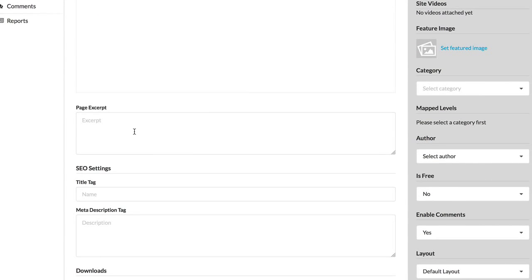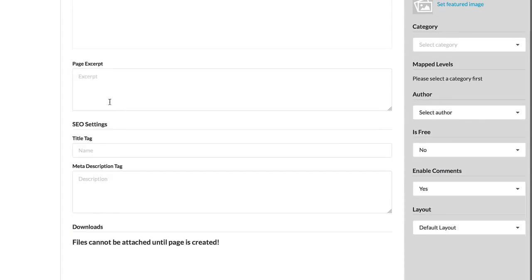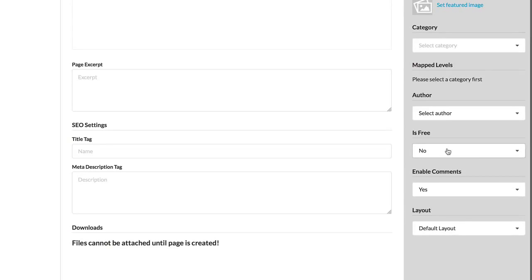You could have a little page excerpt which would show up on the module on this page here, would show up underneath as a description. Right, and then you have your SEO settings if you want to optimize this. Now, all of this content is going to be locked down unless you make it free, which you can make free or available to anybody if you want to.